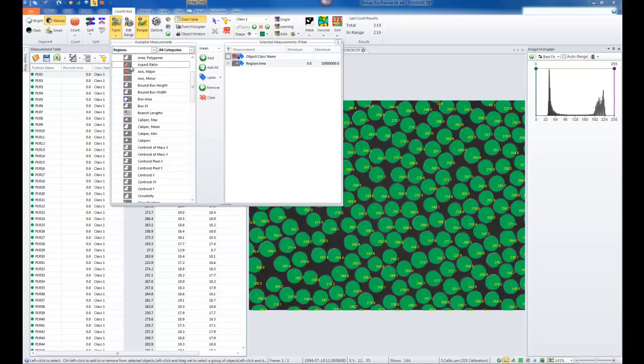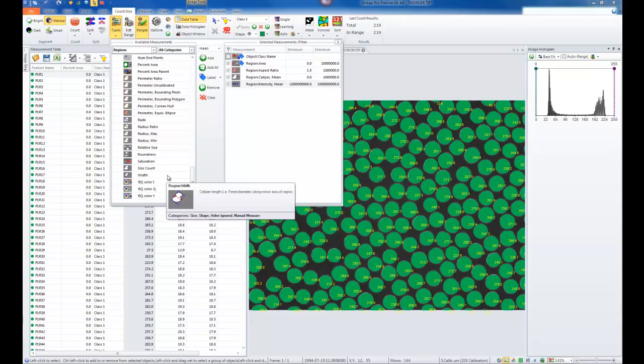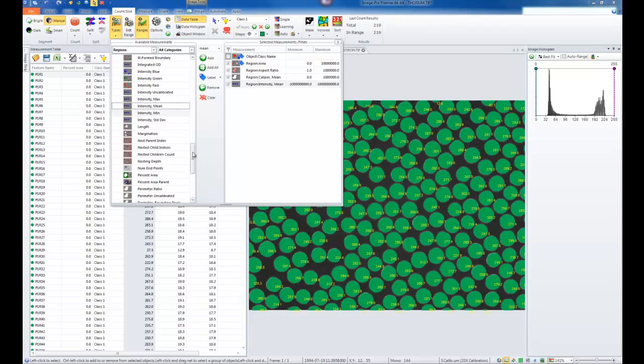I'll choose aspect ratio, caliper mean, and down at the bottom, I'll look for some intensity measurements. Here's an intensity mean. There are many powerful measurements that you can find in our available list. Perimeter, radius, roundness, the width and height of specific objects, and a very handy measurement, the percent area.